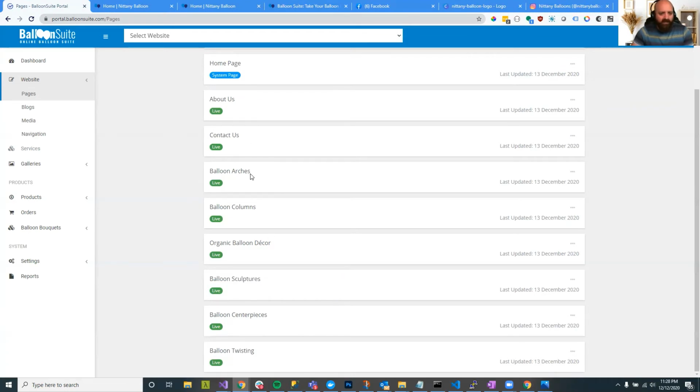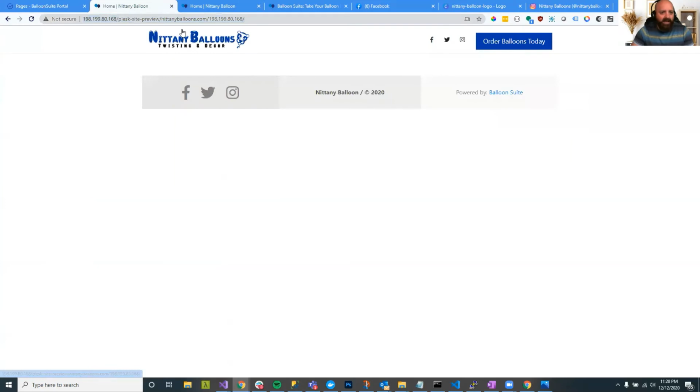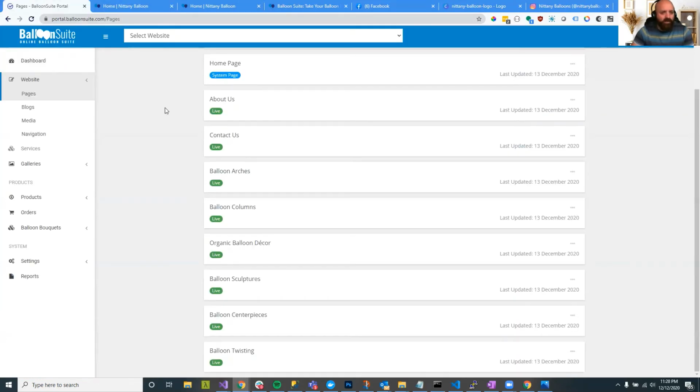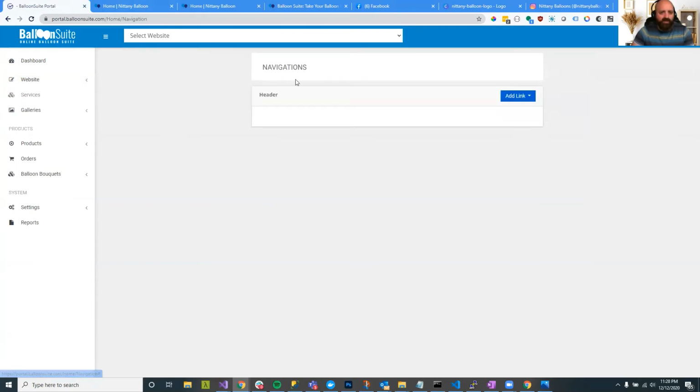So we have our pages here. Now I want to go and add them to the website so you can see them. Nothing up here yet. So the first thing we're going to do is go here to the navigation. This is how you can control the header navigation bar. So we're going to add a link. First, I want to add the Balloon Decor products as a dropdown, so I'm going to add a custom link.